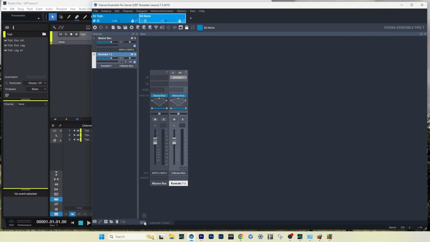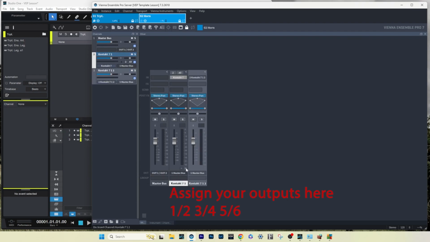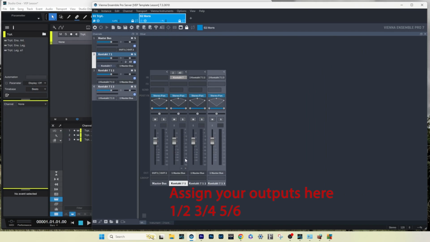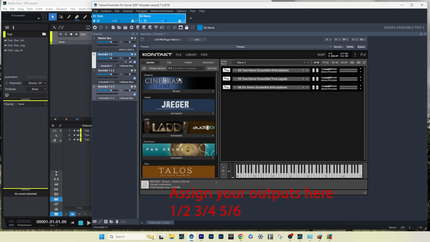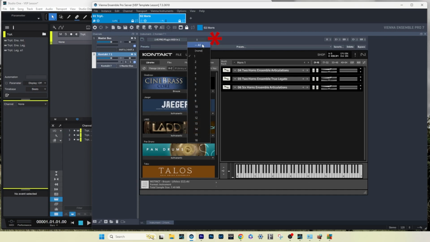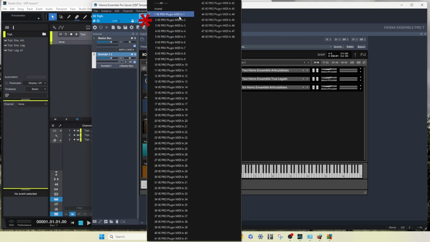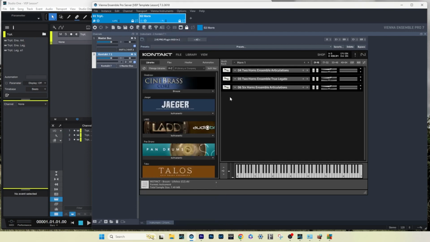Click the plus button 2 times. I forgot to assign the outputs here, but you will need to do that again as well by clicking where it says 1 master bus, 2 master bus, etc. And select from the drop-down menu the correct output. Remember to change this drop-down to all and change this drop-down to 2 VE Pro plugin MIDI in 2 and place your tracks in a folder, remembering to save first before moving anything.